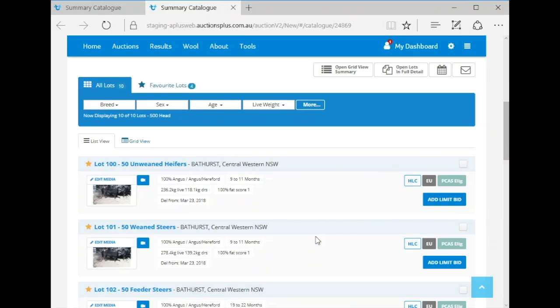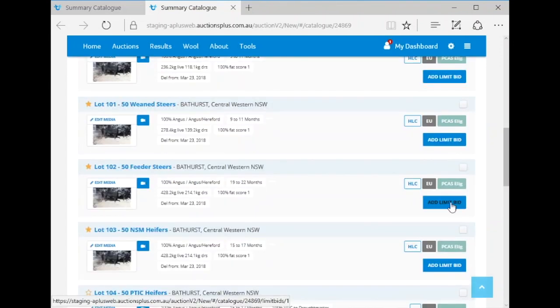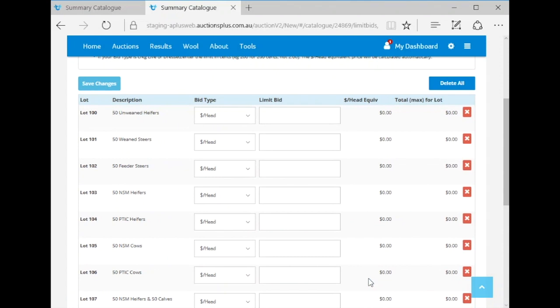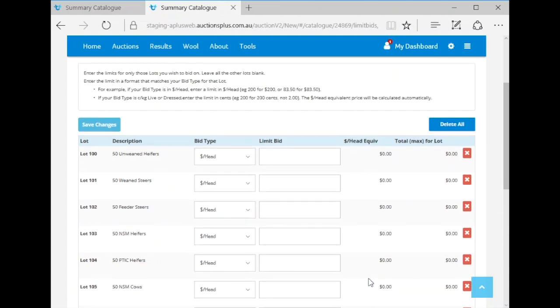In order to place a limit bid prior to the auction, you will need to be logged in on the website with your unique details. Access the catalogue that you would like to purchase stock in, and you'll notice next to each lot there is an option to add limit bid. Click on this button and you will be taken to a page where you can enter a price for any number of lots in the sale.